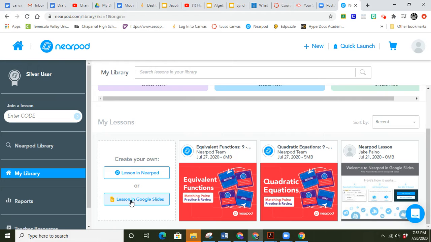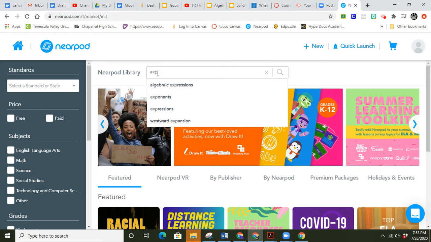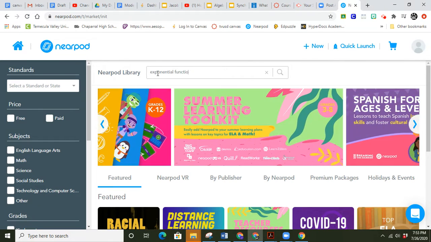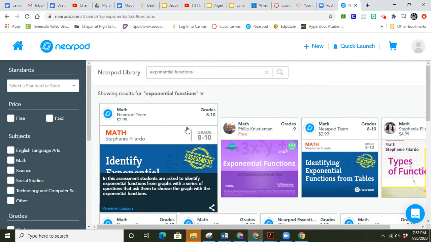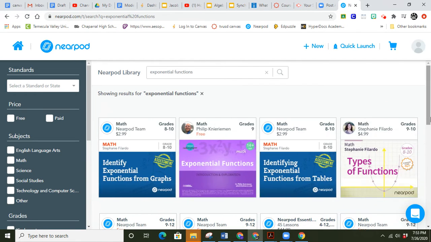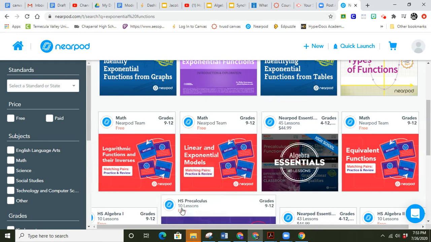Okay, you could create your own. So if you have a good lesson on Google Slides, you just import your lesson and add all the features of Nearpod to it and make your slides interactive. So you create your own, or you could go to the Nearpod library and just search. So if I want to look up exponential functions, you can see that they have some pre-made, some you could buy, some that are free, and you can just add these to your lesson.